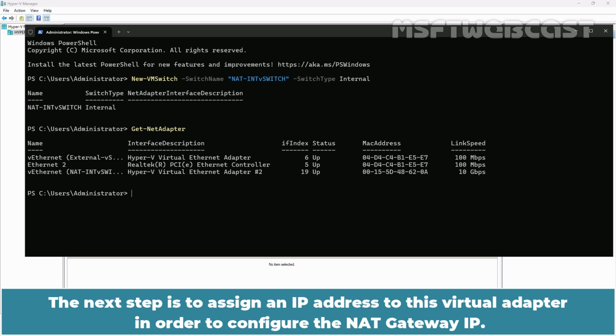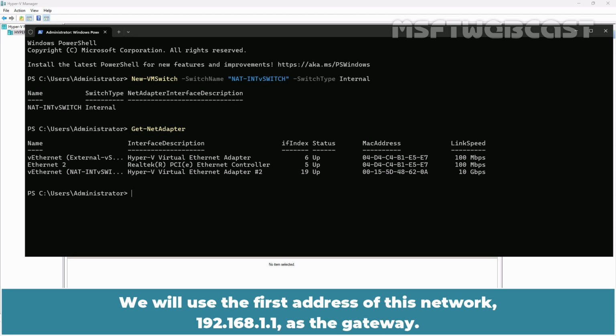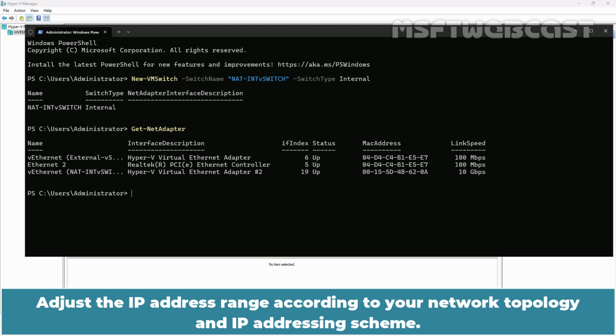The next step is to assign an IP address to this virtual adapter in order to configure the NAT gateway IP. We will use the 192.168.1.0/24 network for the VMs to access the internet via network address translation. We will use the first address of this network, 192.168.1.1, as the gateway. By using this IP address as the gateway, the VM can send traffic outside of its network. Adjust the IP address range according to your network topology and IP addressing scheme.